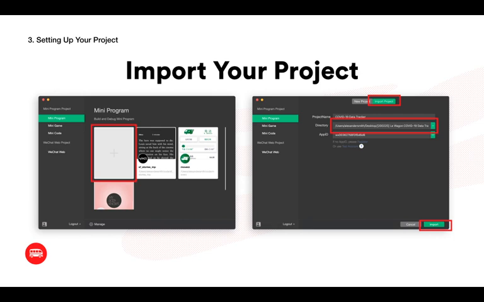In the directory, which is the second row down, the second item, we're going to click that and choose the folder that we just brought onto our desktop. All right. The last thing is you see there's an app ID underneath this directory. That app ID should automatically appear. If for some reason that app ID does not appear, you can press this Use Test Account option on the bottom. All right. So once you've done that, you have your project imported.